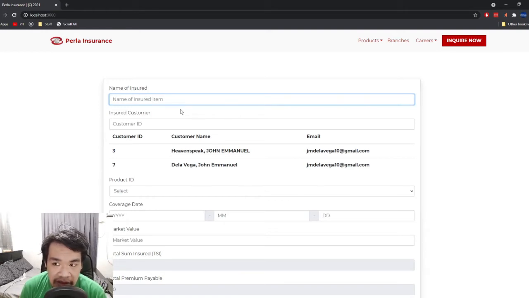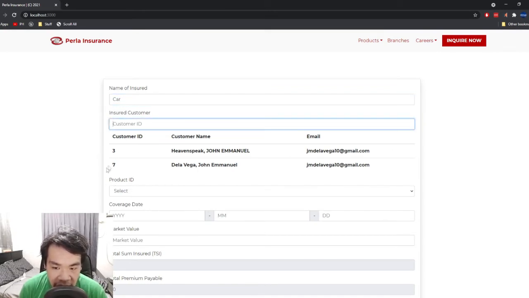So let's say we want a policy for a car, just a random car. Now we'll choose the customer ID from this table. If the customer ID doesn't match any entry in the database, it won't go through because this is a foreign key. So let's choose one from this. Let's say 7, the new customer that we added to the database earlier.